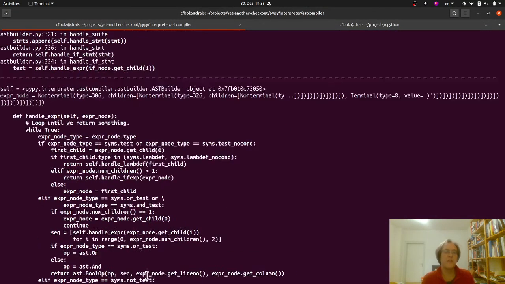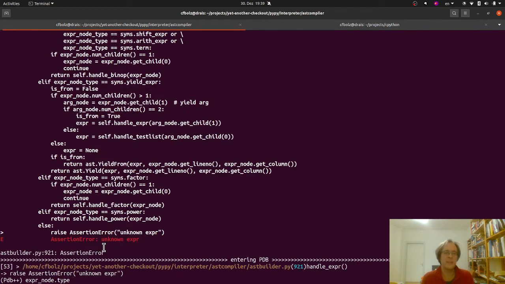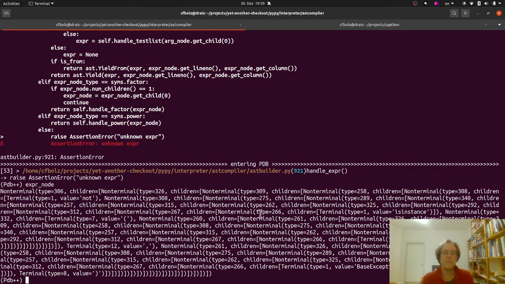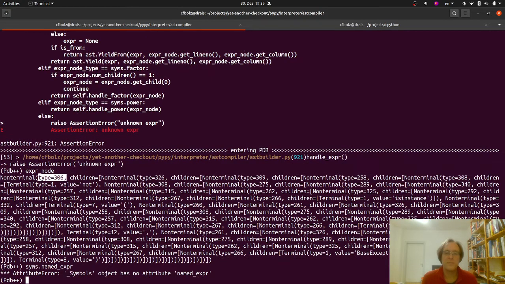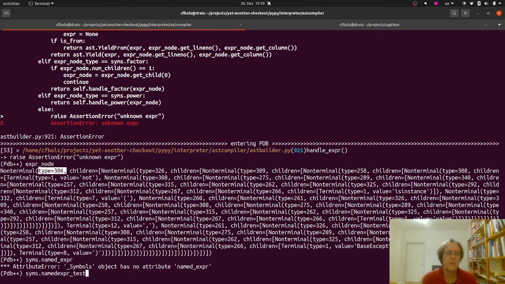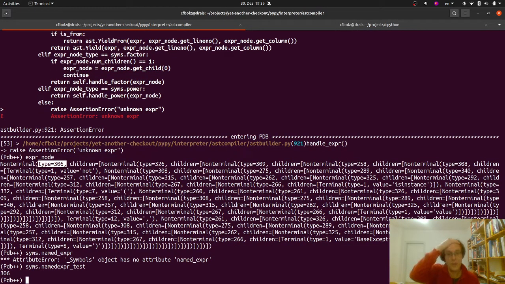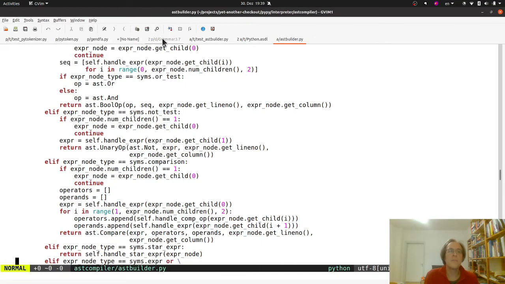So let's see. We can look at the concrete syntax tree that we're trying to deal with right now, and that's the variable expert node. Right, that looks complicated. But it's indeed of the type 306, and as we already checked earlier, that's the named expression. Oh wait, it's not named expert test, right? So let's go to the grammar.